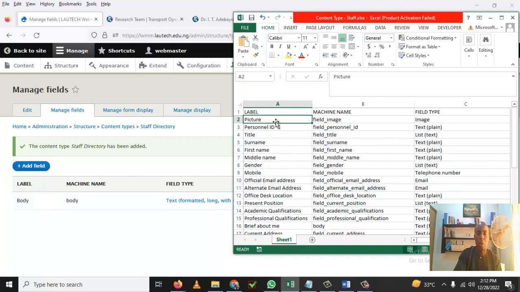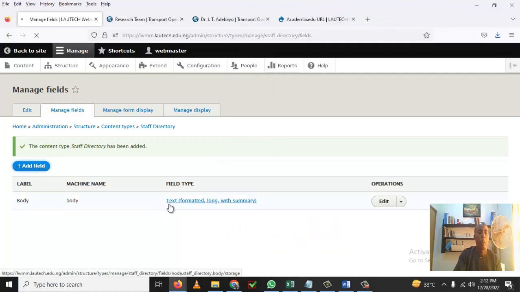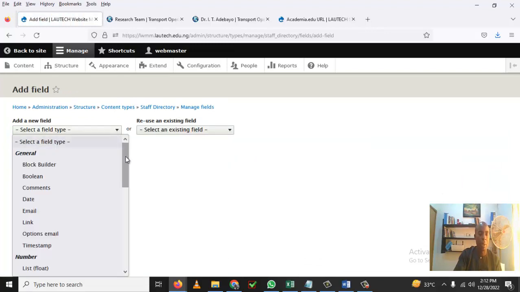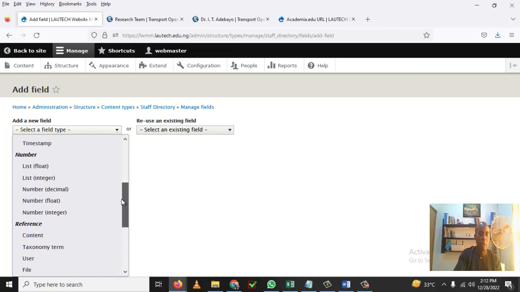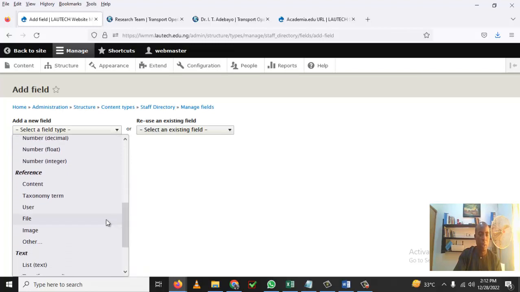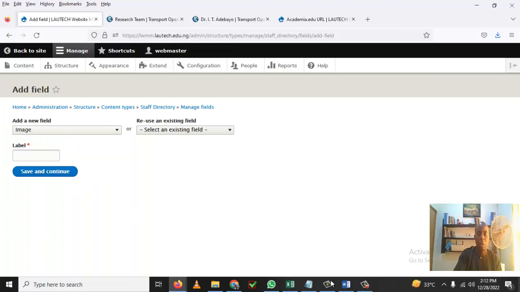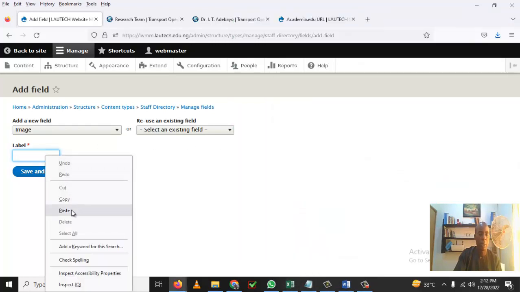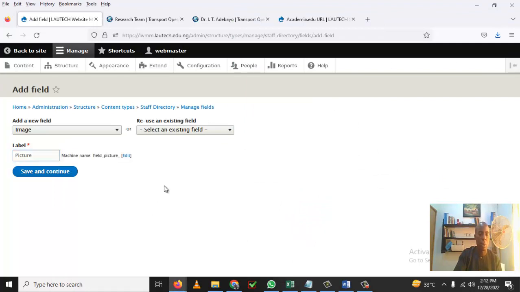So my picture, the label is going to be picture, field image as the machine name, and my field type is image. So let me add that. Add field. Okay, I'm going to choose my field type here. It says image, so I'm going to look for image. Okay, this is image. My label is picture.